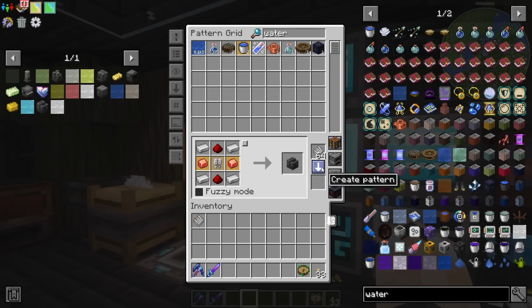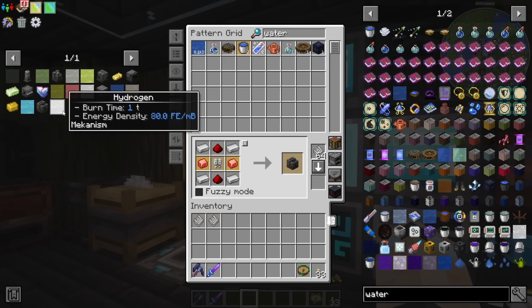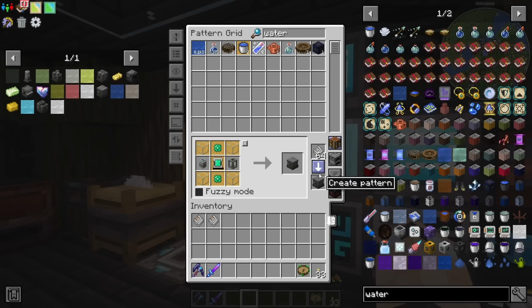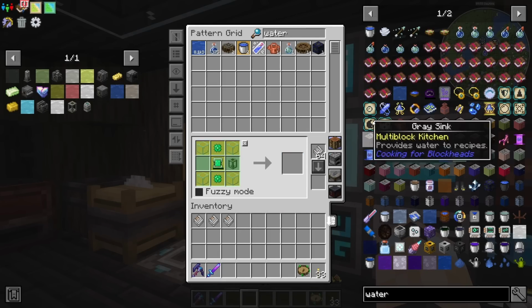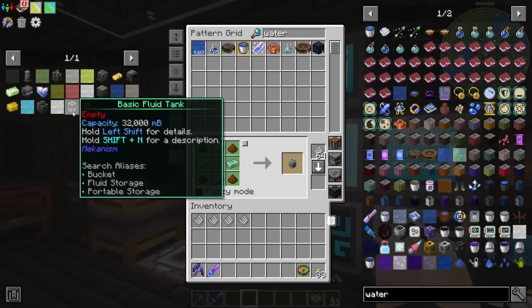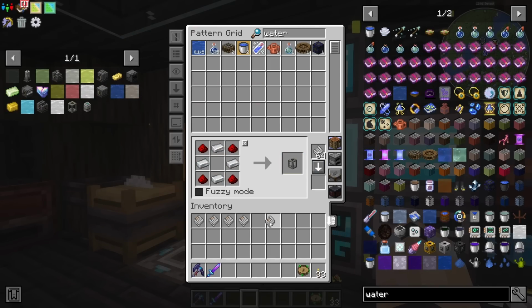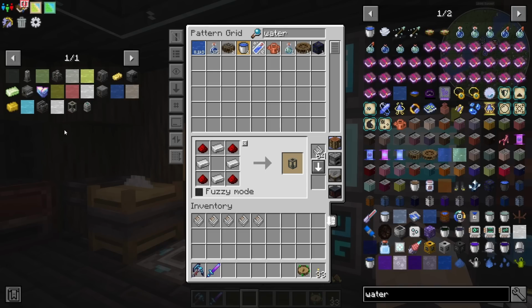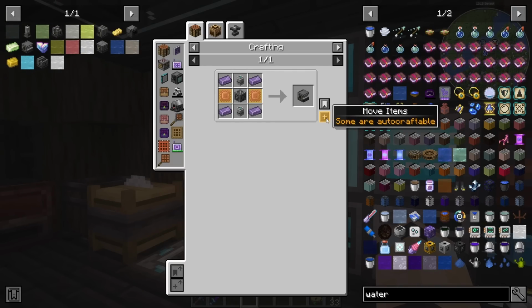So, the electrolytic separator, easy peasy. We've got the rotary condensator. Not as easy, because we do need to make this and this. Okay, let's make the two different tanks right there. Why is that one invisible? Some of them are just invisible for some reason. It's a bit annoying. I'm not sure why that's happened either, but oh well.